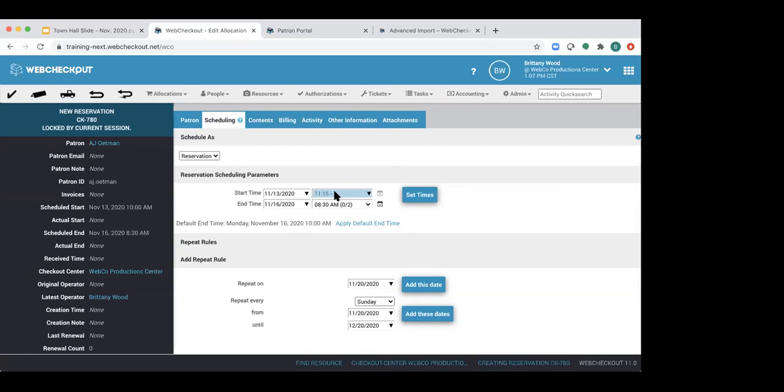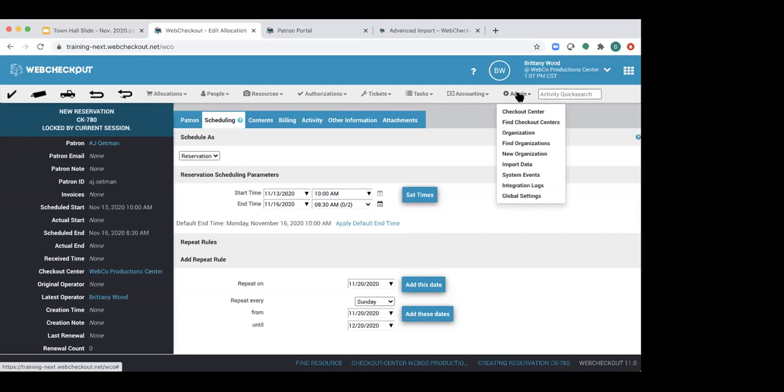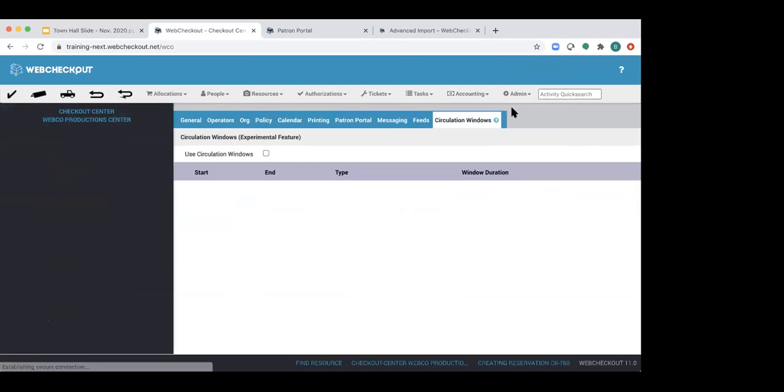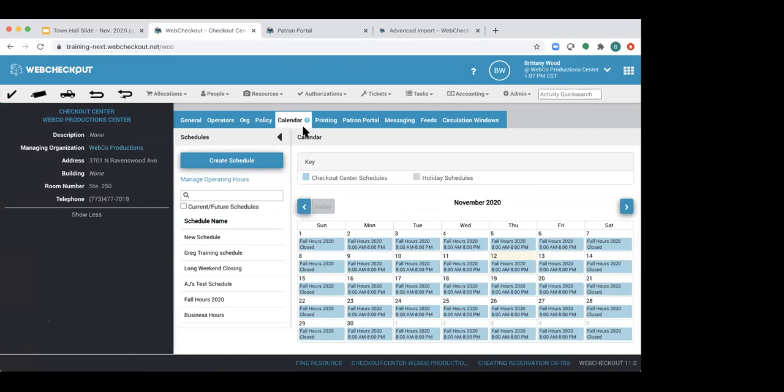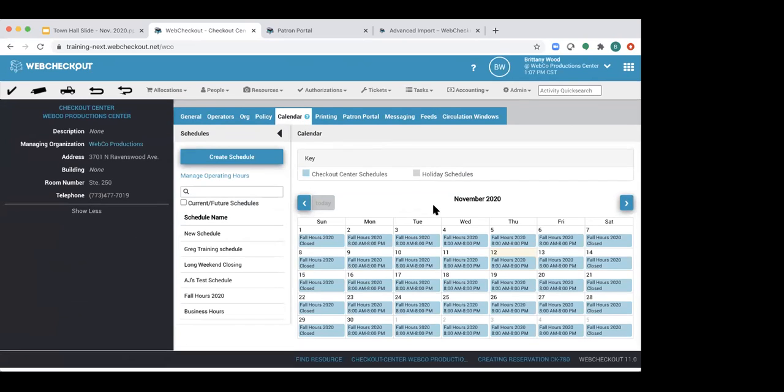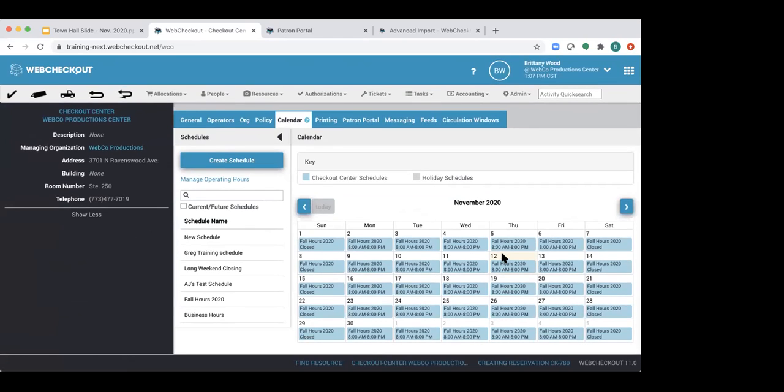All right, now that we've seen how this feature actually looks when enabled, let's review how to actually set up circulation windows. We're going to start by reviewing our hours of operation in the Calendar tab of the Checkout Center detail screen. We're going to navigate to Admin, Checkout Center, and click on our Calendar tab right here. Circulation windows will only be included for times that the Checkout Center is actually open according to our Checkout Center calendar here.